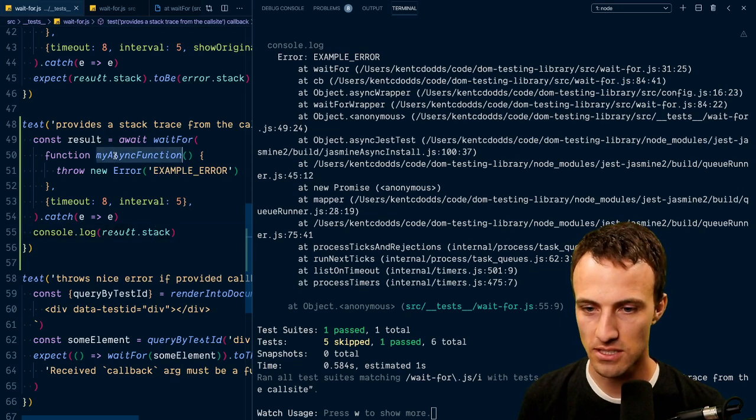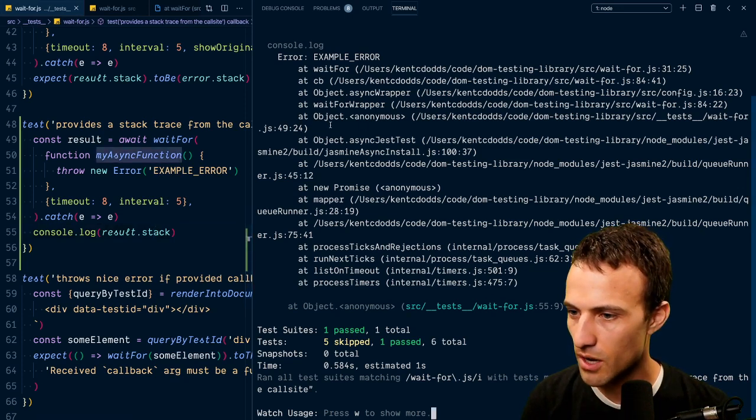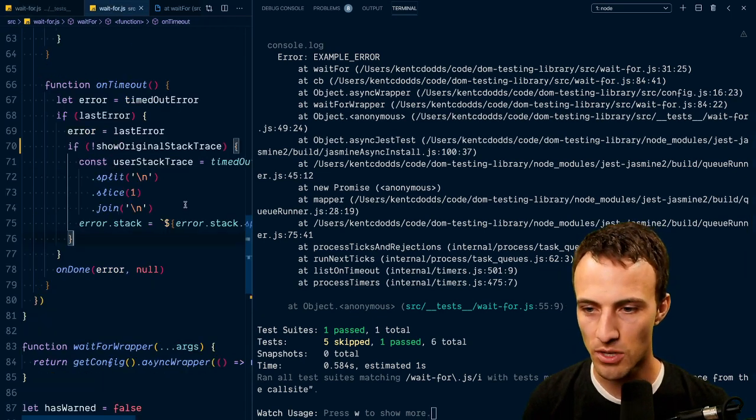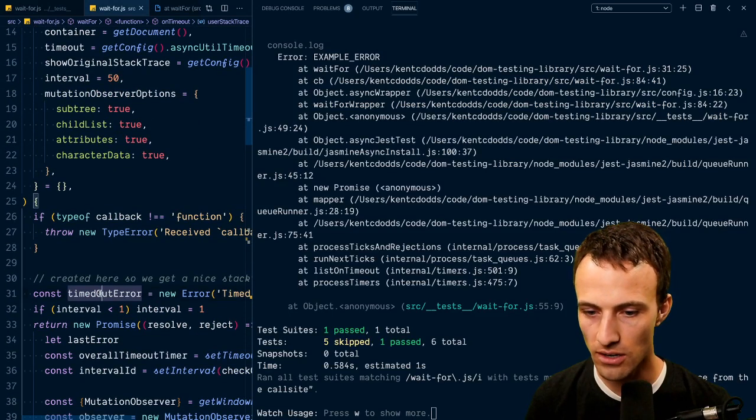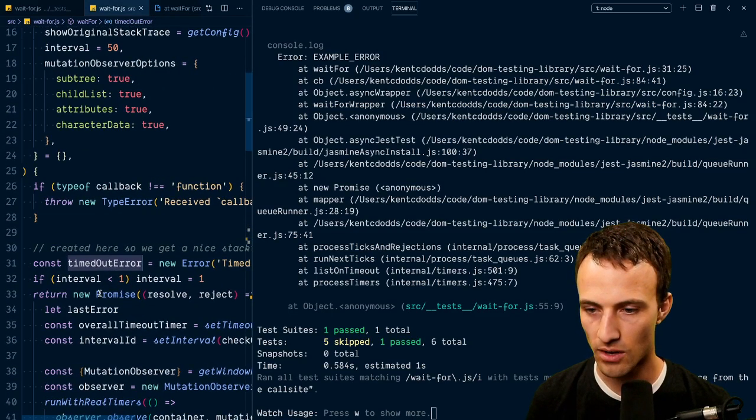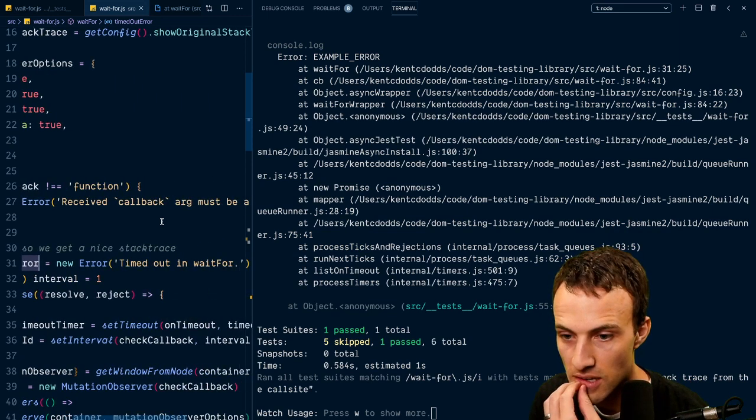So let's get back to this. Naming this function isn't going to do it for me. I'm not sure why this says object anonymous. What's actually happening is we're using the timed out error stack, which is being created right here. And we're going to borrow that stack trace.